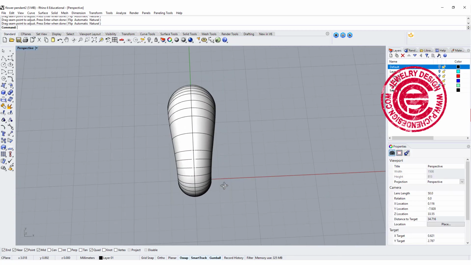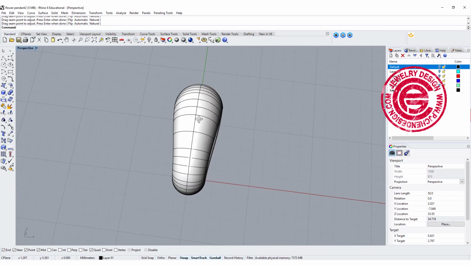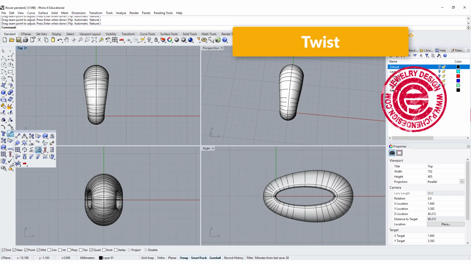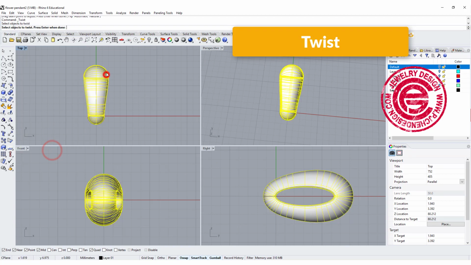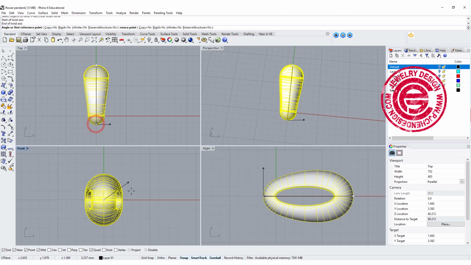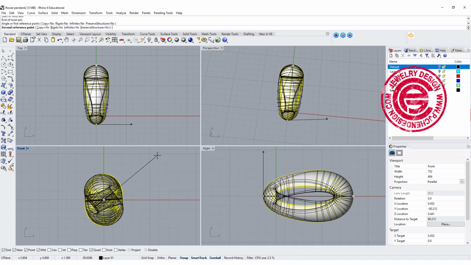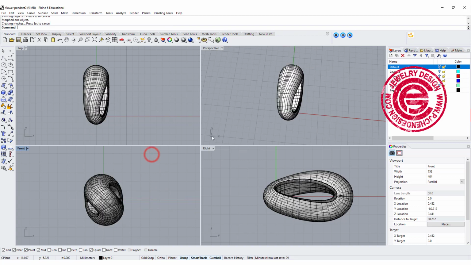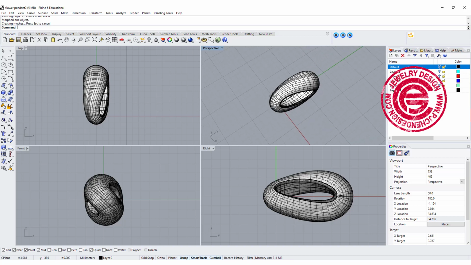Now we have that, we want to make sure that it can be twisted. So we want to use the twist command. Pick up the object, we want to snap from the top to the bottom and come to the front view. And I'd like to twist about 45 degrees over there. So then you will have this twist.